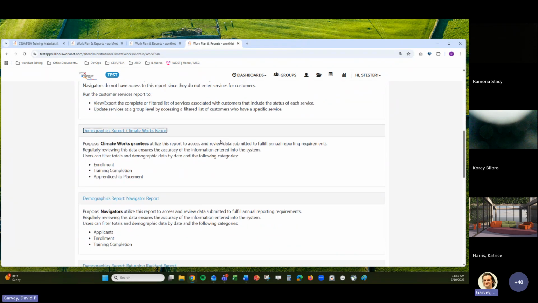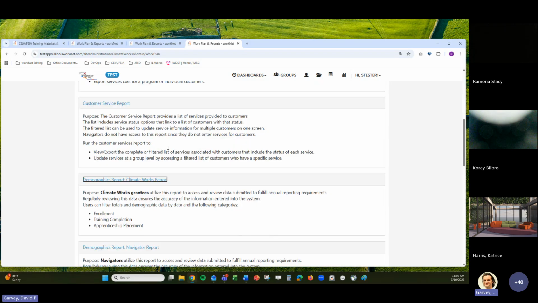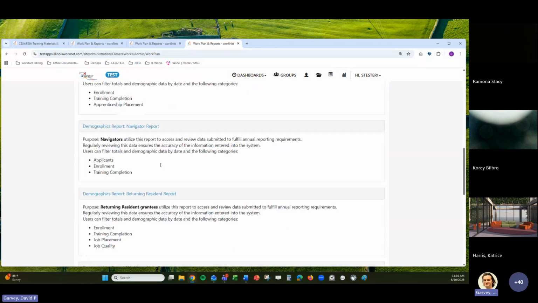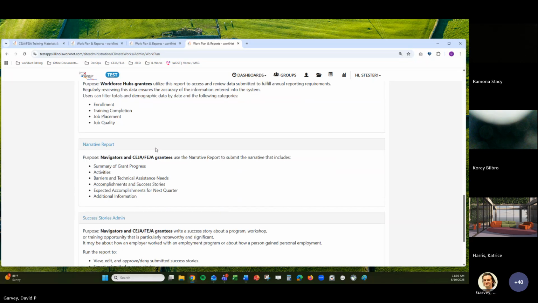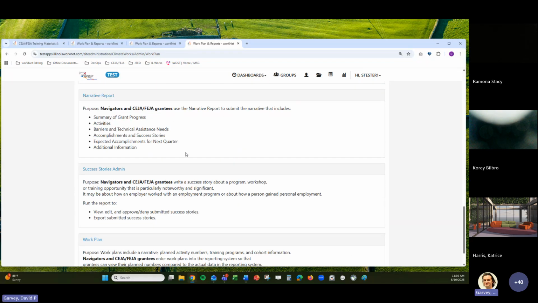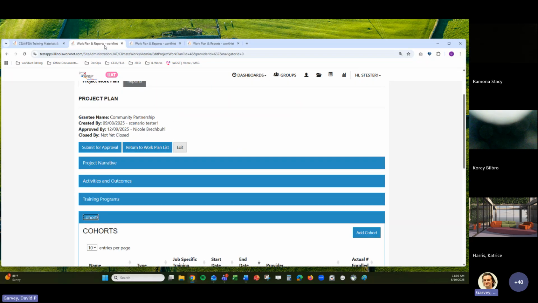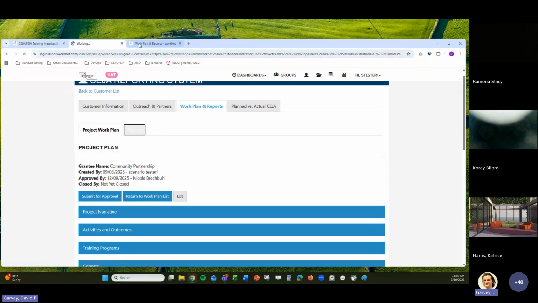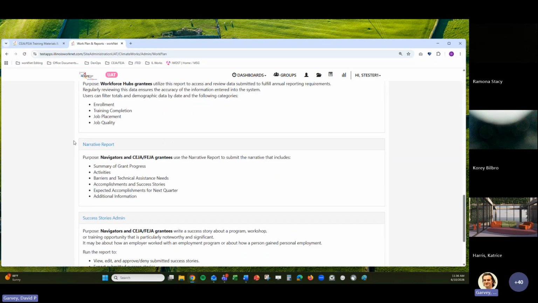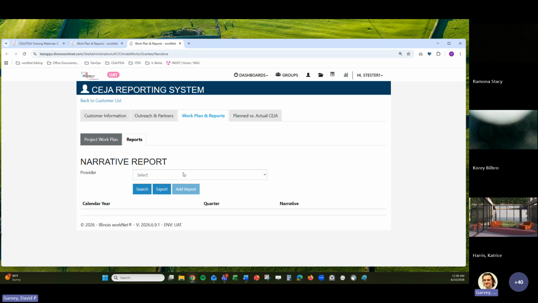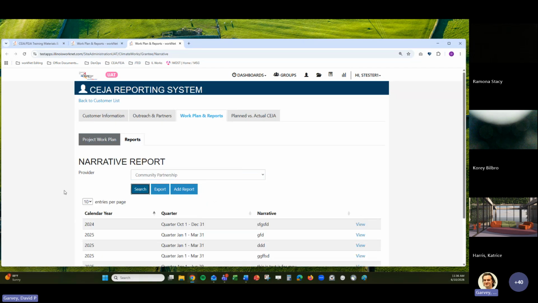So that was the demographics report for ClimateWorks. We also have that report for navigators, returning residents, workforce hubs. Okay, our next report, actually, let me go back to our UAT environment. Our next report is the narrative report. So let me open that up here. And we'll select community partnership and click search.